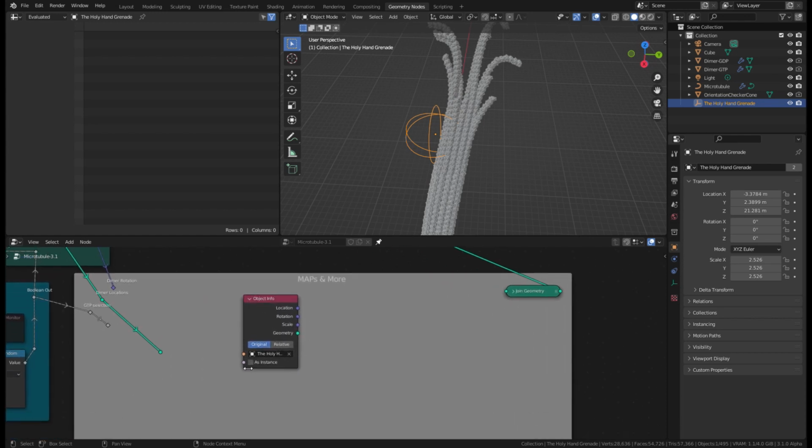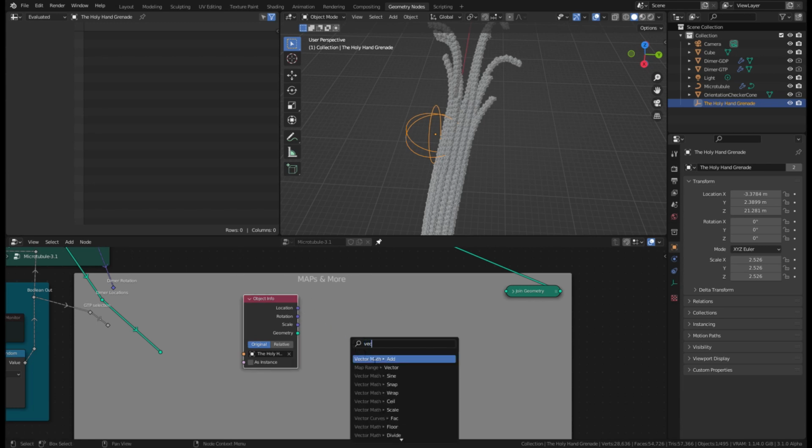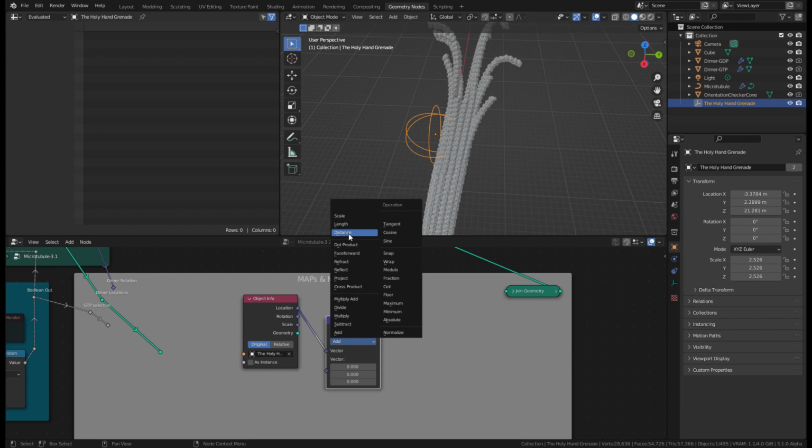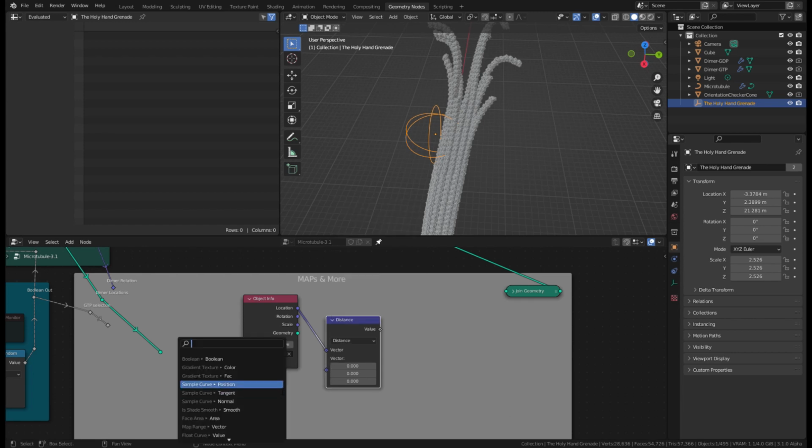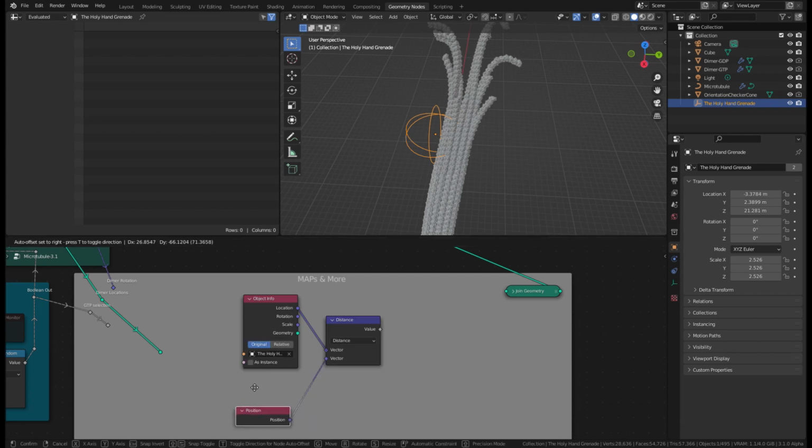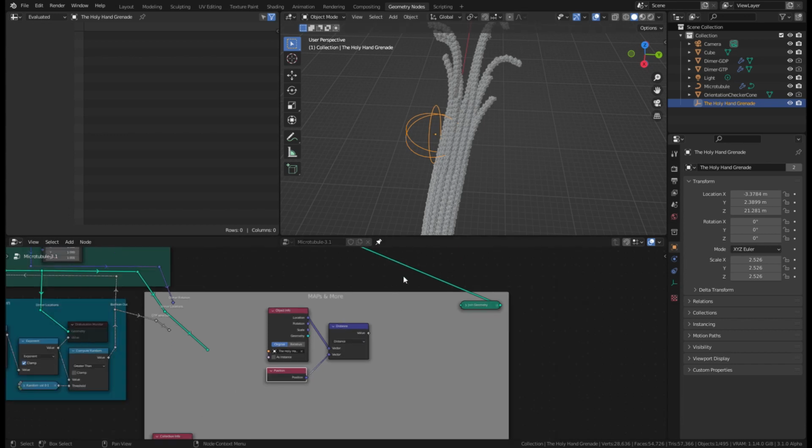Then we're going to work a bit with the distance here, so we need something based on the location of our hand grenade. Vector math distance, and we need it on the position of the dimer itself. So that's just a position. Alright, so now this output is the distance between the center point and any of the dimers in the Microtubule.